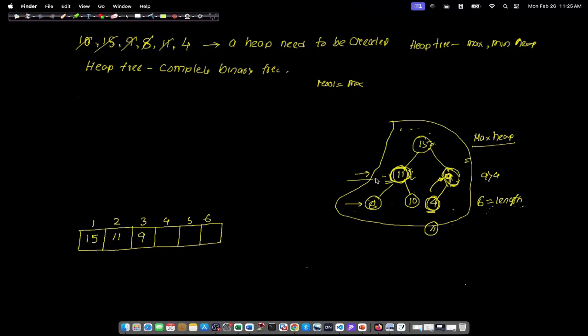Then we'll go to the next level. We'll explore 11. The children of 11 are 8 and 10. Then 8 and 10 will come. And after that, we'll go to the element 9, that is the right child of 15. And then we'll explore 9, and in 9 we have only one element, 4, on the left side, so 4 will come in position 6.